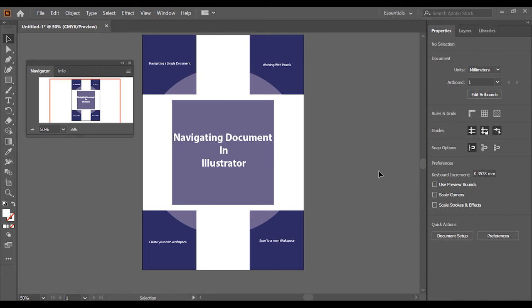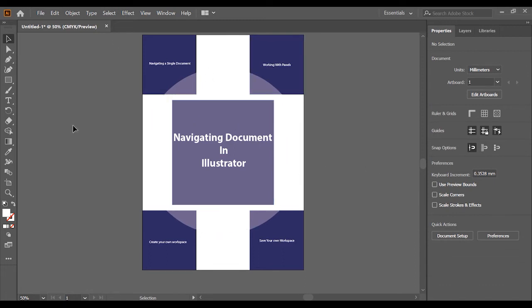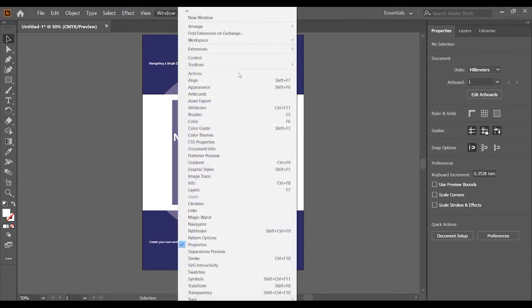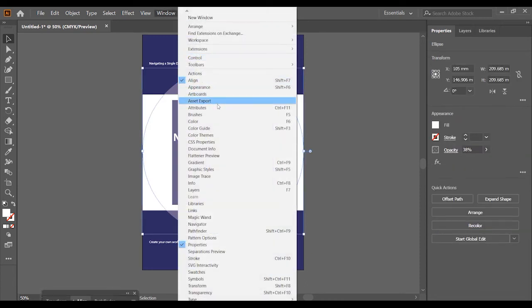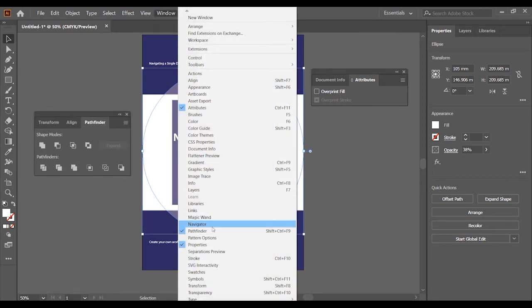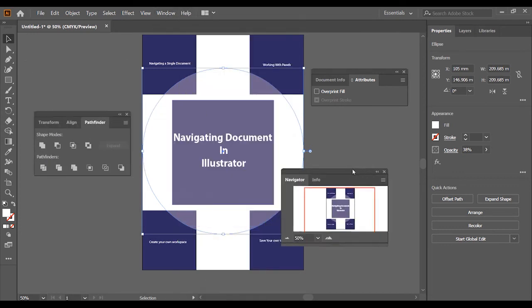Now let's go to the next one, that is working with panels. Depending on different artworks, you can turn on different panels from the Window menu. All these are the panels that you can turn on. Let's say I want to turn on Attributes. Also, I want to turn on Paths. Also, I want to turn on Pathfinder. And moreover, I want to turn on Navigator. So all these panels have been turned on.